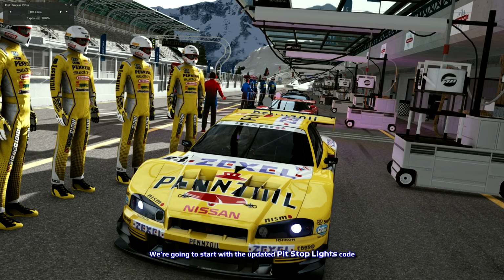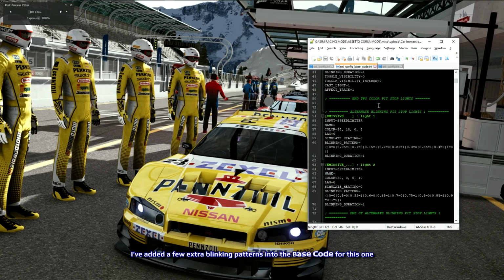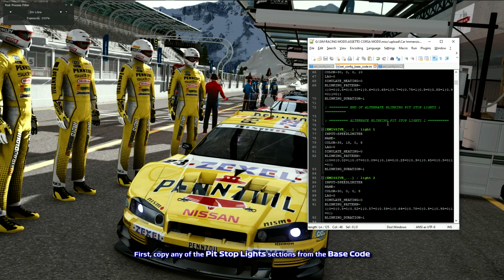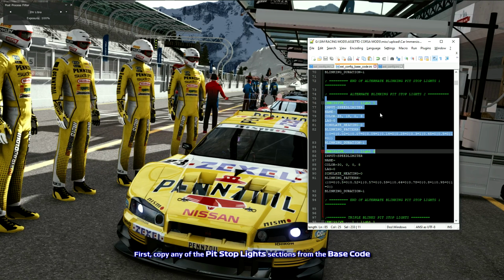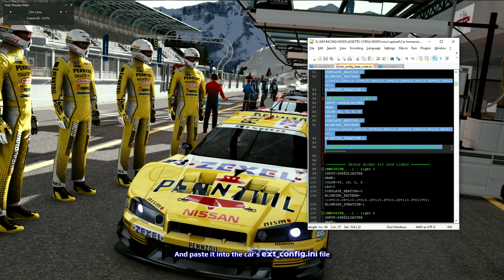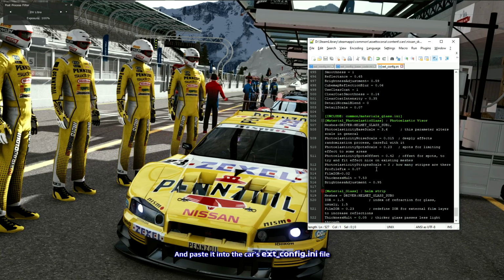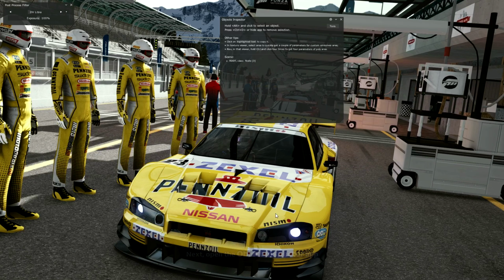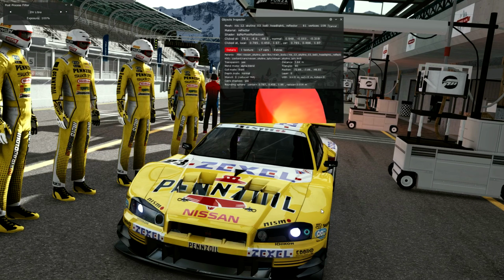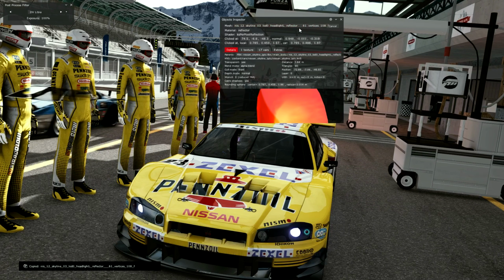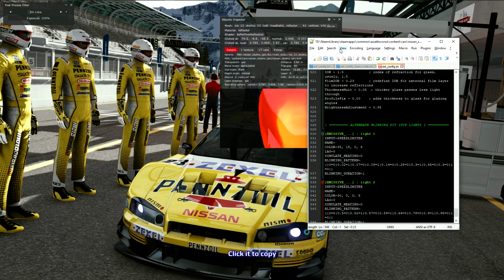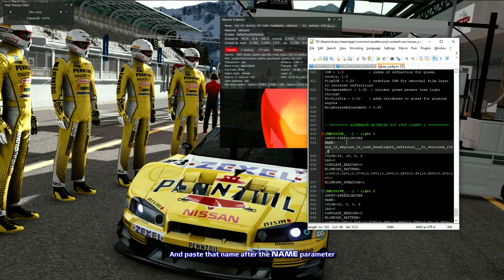We're going to start with the updated pit stop lights code. I've added a few extra blinking patterns into the base code for this one. First, copy any of the pit stop lights sections from the base code and paste it into the car's extension config ini file. Next, open the Object Inspector app, hold Alt, and click on the object you want to turn into an emissive pit light. Once the object name appears in Object Inspector, click it to copy, go back to your config file, and paste that name after the name parameter.